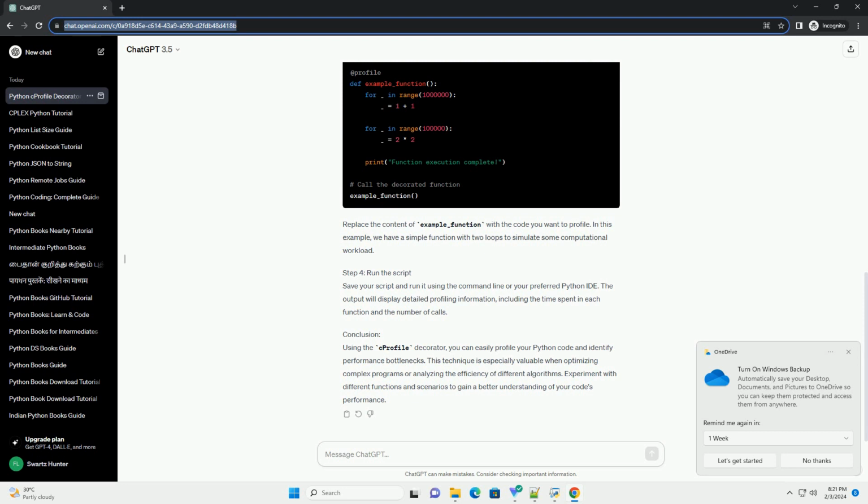Conclusion. Using the cProfile decorator, you can easily profile your Python code and identify performance bottlenecks. This technique is especially valuable when optimizing complex programs or analyzing the efficiency of different algorithms. Experiment with different functions and scenarios to gain a better understanding of your code's performance.